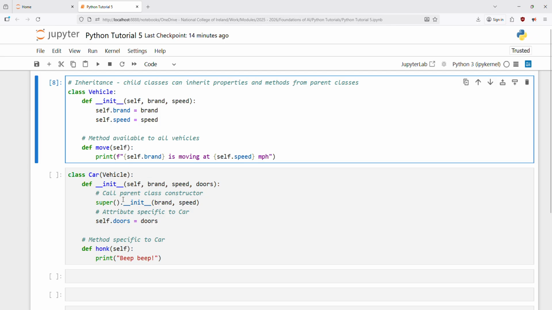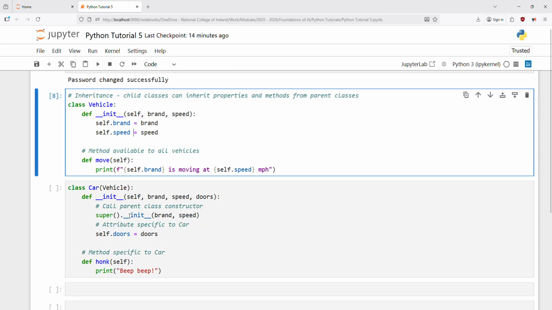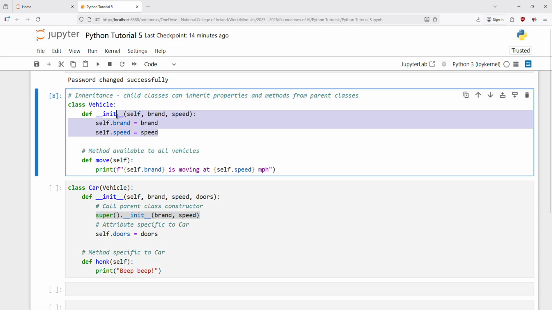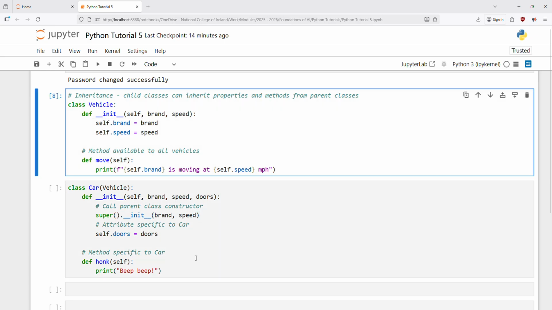So this is the parent, and this is the child. The child has inherited the properties from the parent, and it has its own attributes and methods that it can incorporate.